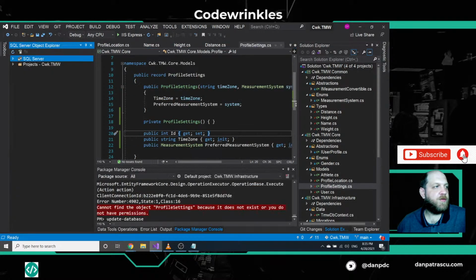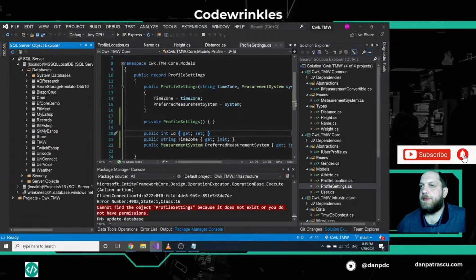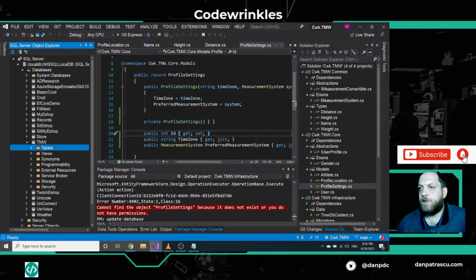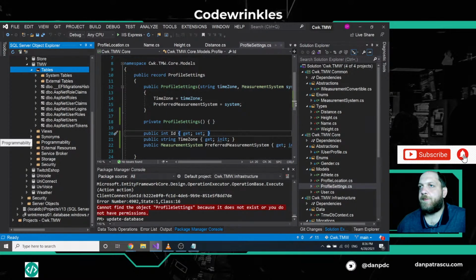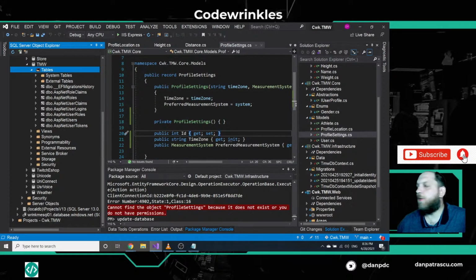So let's open the SQL Server Object Explorer. Databases, where is this? This one. And tables. So what tables do we have? Okay, these are a lot of tables that are actually coming from ASP.NET users, ASP.NET user tokens. I did delete the migration. Haha, okay. That's why it actually didn't do anything.